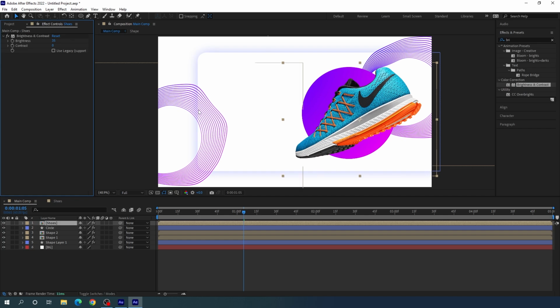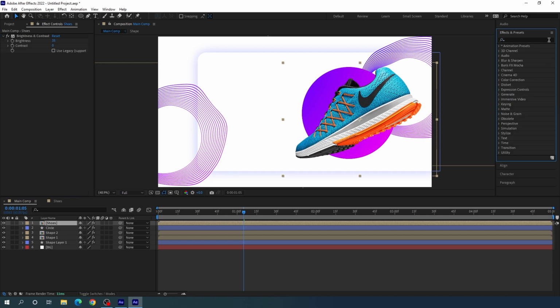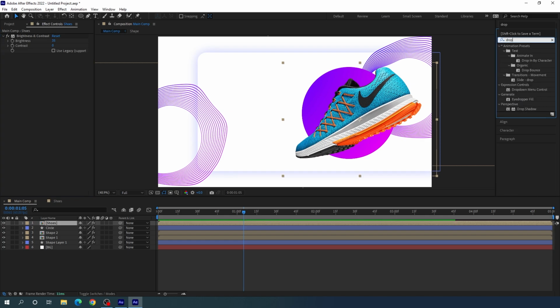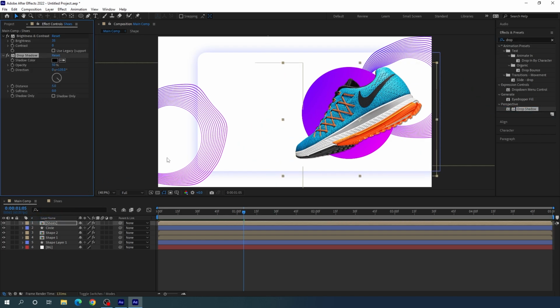And then we have to add a drop shadow effect on it. So just go to Effects and Presets and search for drop shadow. So this is the drop shadow. Let's apply the drop shadow on the shoes layer, and we have to increase the softness a little bit. So I'm going to set the value maybe 100, and let's decrease the opacity and set this value maybe 30%. Perfect. Now you can see the before and after.